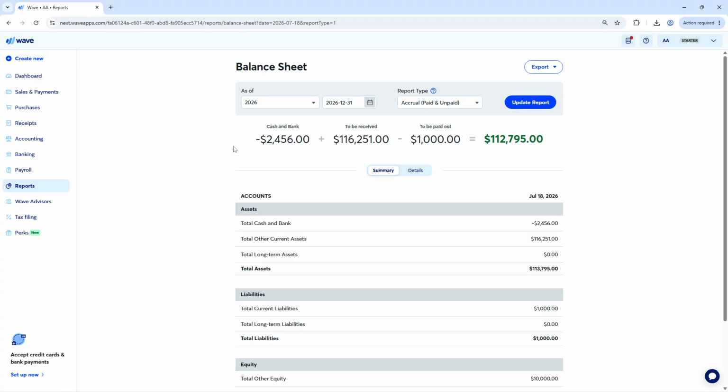After that, select the report type. Depending on the options available in your Wave account, this setting changes how the report is displayed or organized. Take a moment to confirm that the report type matches the format you want to review or export. If you are preparing the report for a particular purpose, this is the place to make that adjustment.